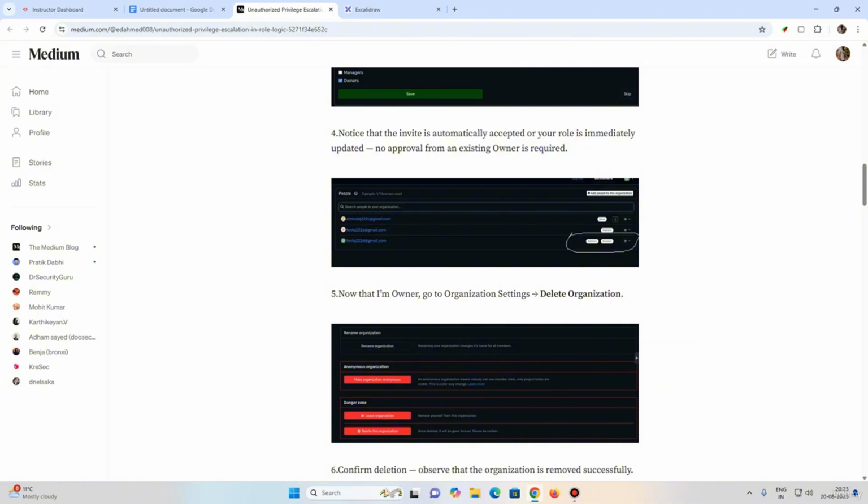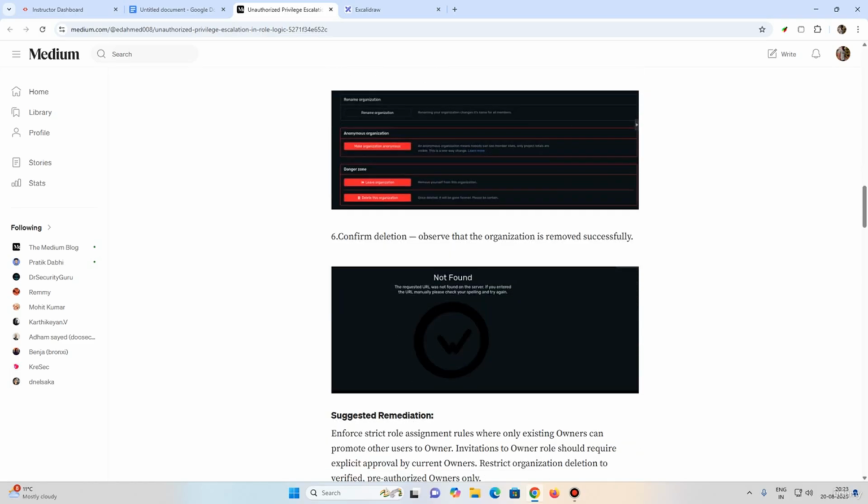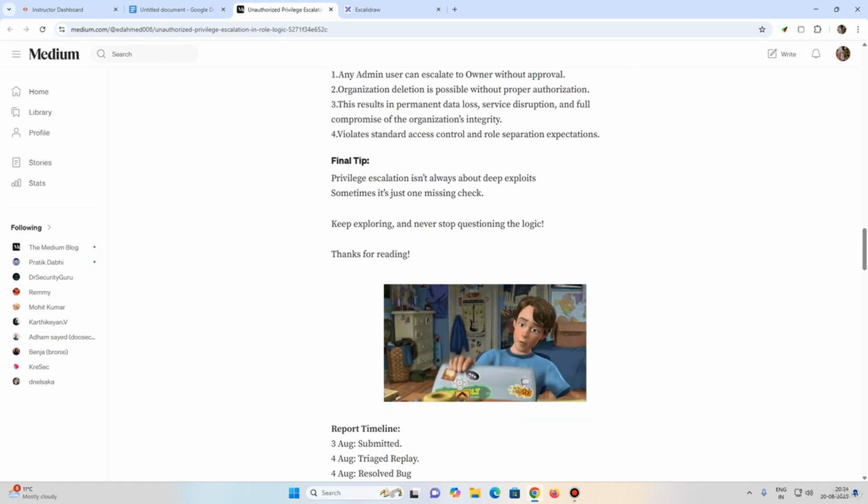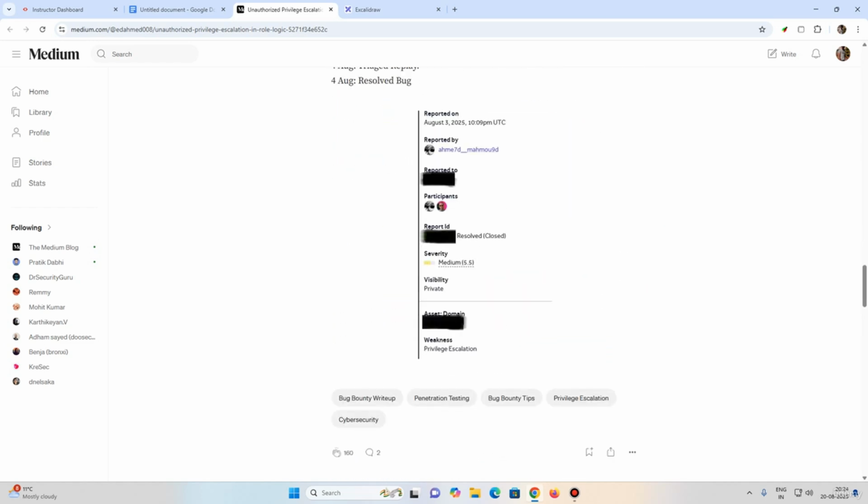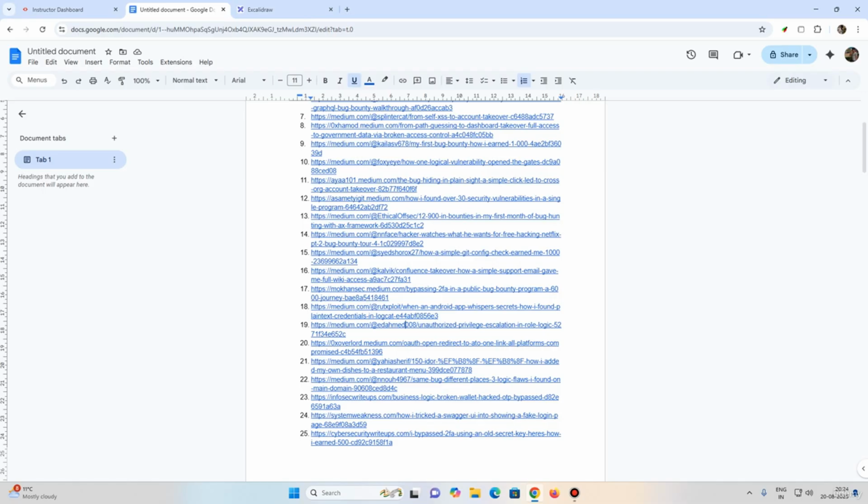It's nothing like a bug. The developers made a mistake in this one. So now that I'm the owner, go to the organizational settings and delete the organization. So it was something that was bad from the developer's perspective rather than anything else. So it was a luck by chance thing.